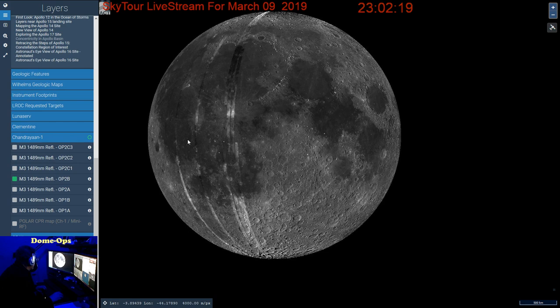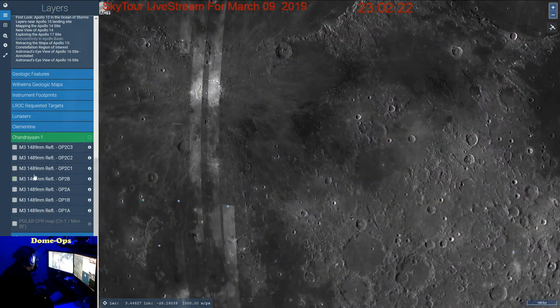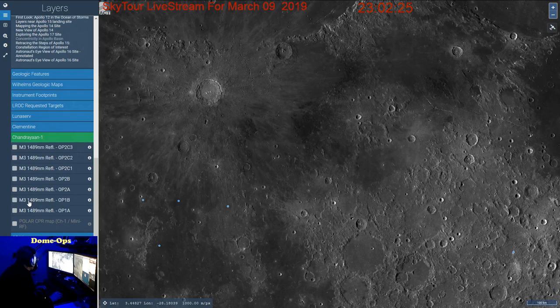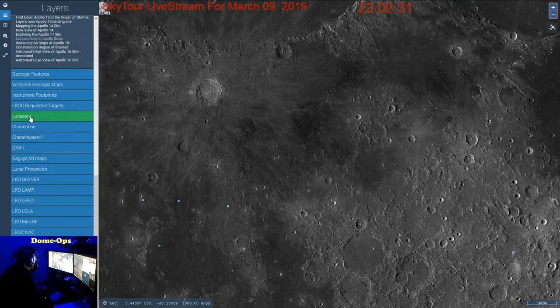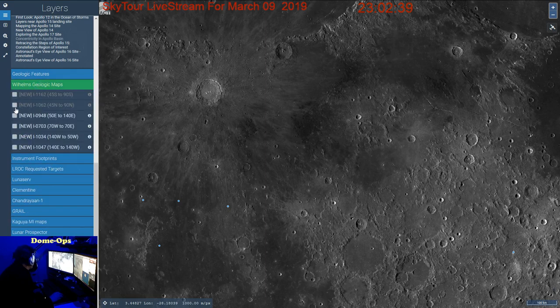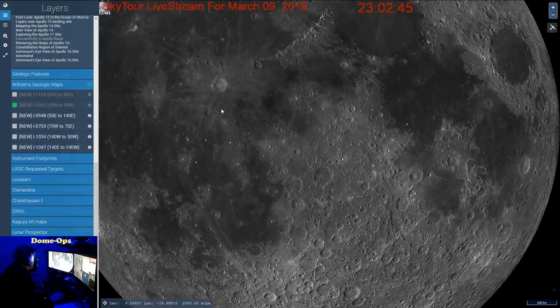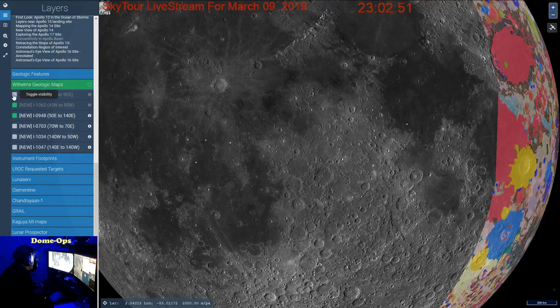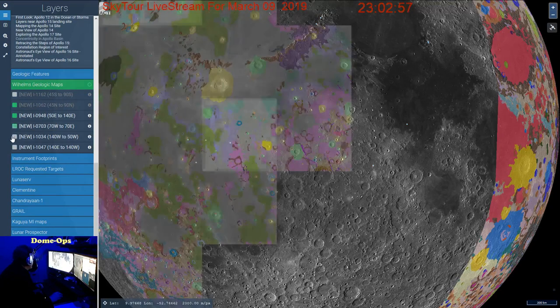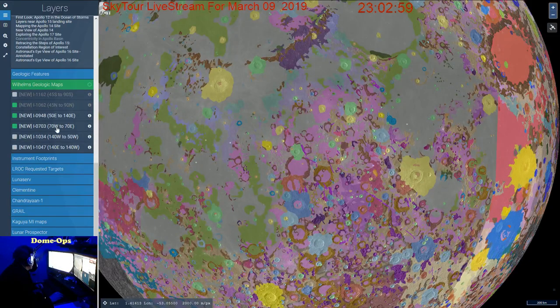Okay, so strips like this. Let's see. Clementine, no. No. Geologic maps? I don't think so. I think I looked at this earlier. Let me go here. Yeah, those are just geologic maps that show us where different minerals and so forth are on the moon.